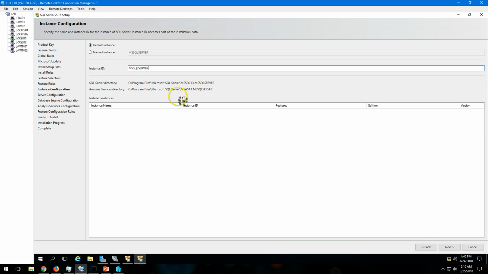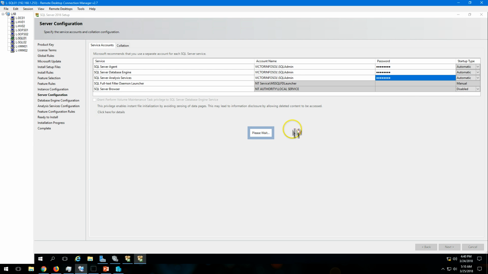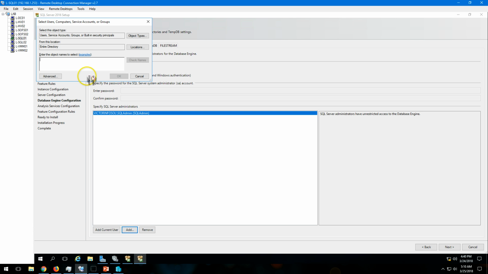Leave the default instance name MS SQL, click next. And I'm going to use my domain account again to run the services on node 1, also with the domain account only. Click next. Add current account, add VMM account also.